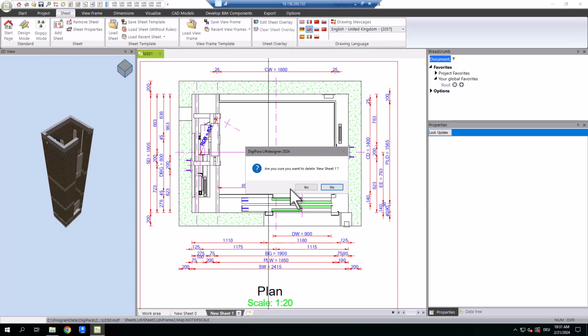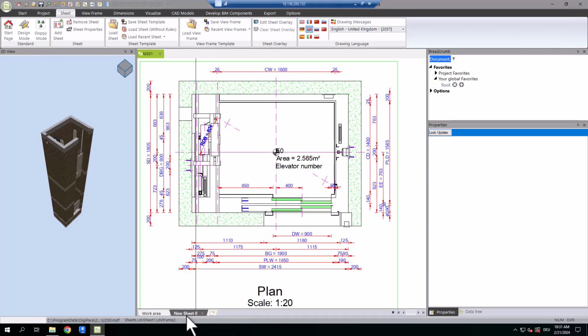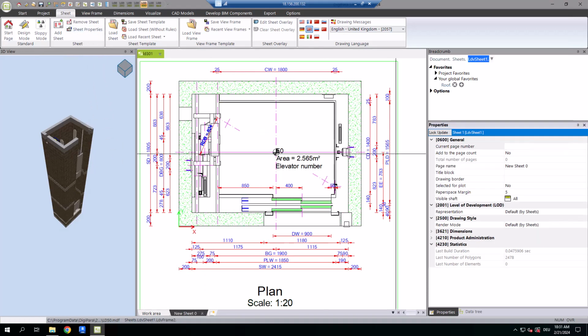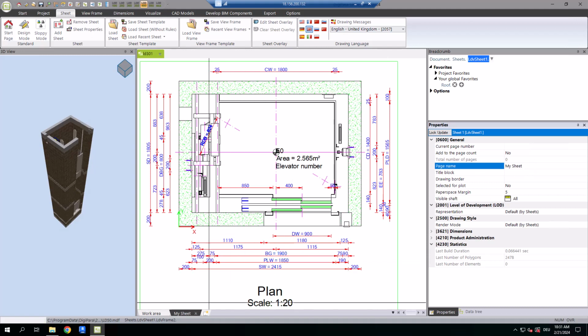Now that we've got our sheet, let's learn how to give it a different name. Navigate to the Sheet tab, open up Sheet Properties, or simply right-click in the Drawing area. Under General and Page Name, you can now rename your sheet to what you want.